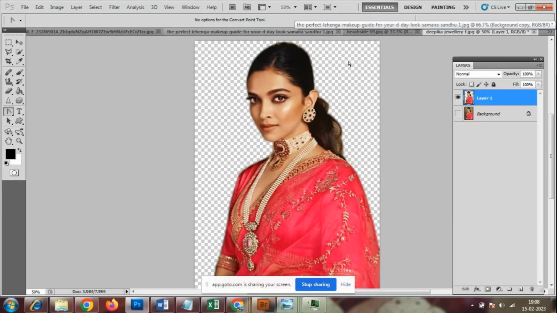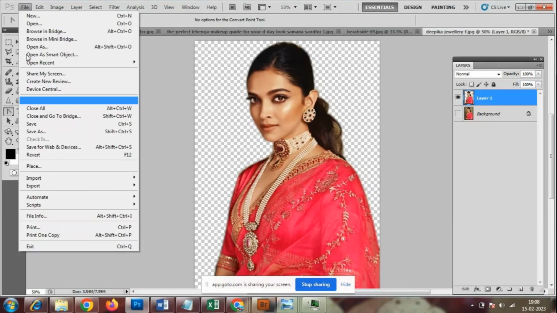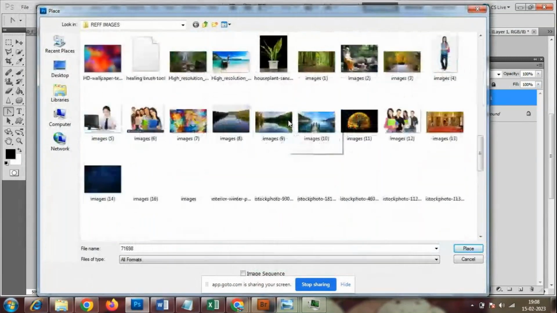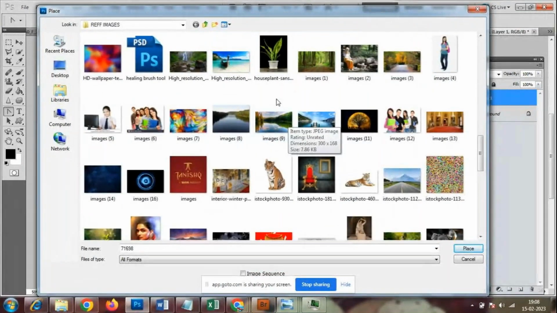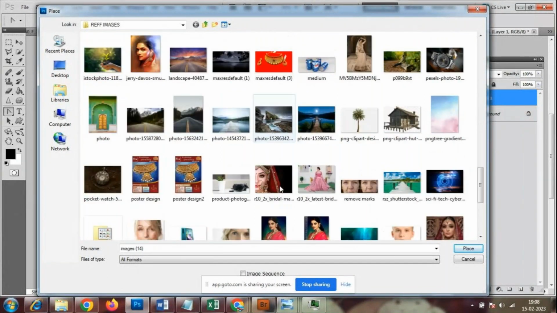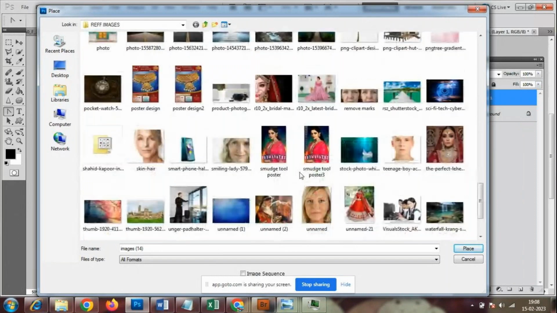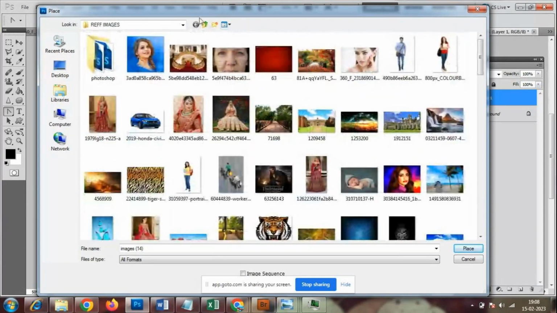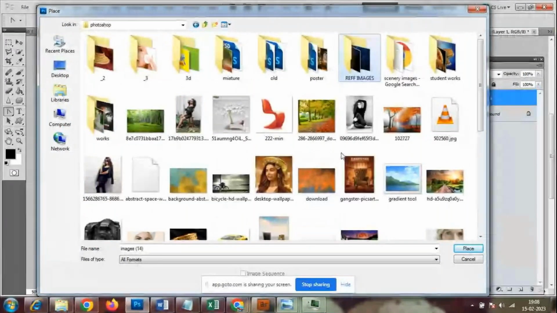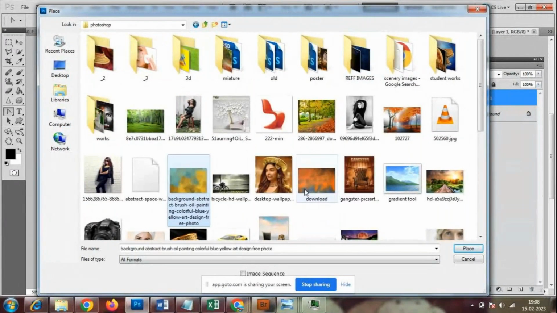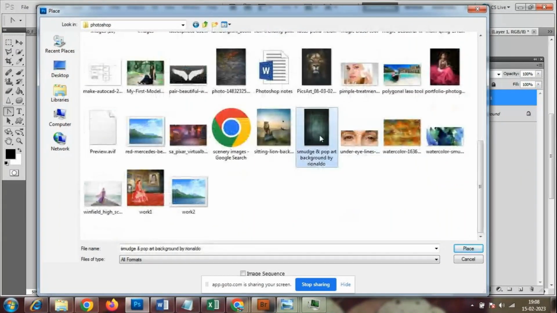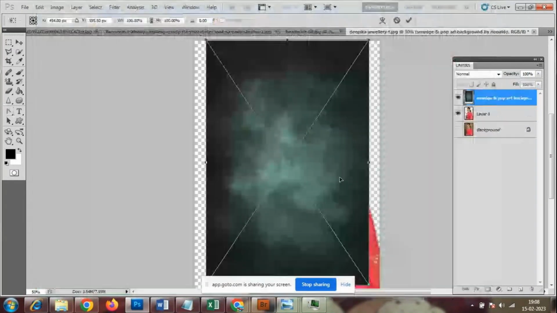I'll take one different background. File, place. I'll add one colorful painting kind of drawing. So I could add it in the background like this. Let me check if I have a different background. Even I could add this kind of background also. This is a painting background. Even I could add this also. I'll place this one.